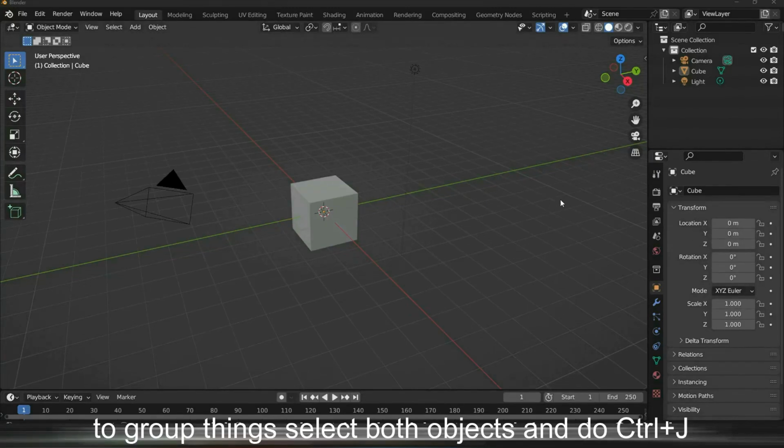I'm a 3D artist and illustrator, and today I'm going to show you how to make another isometric room.